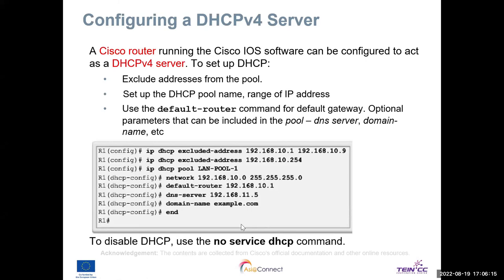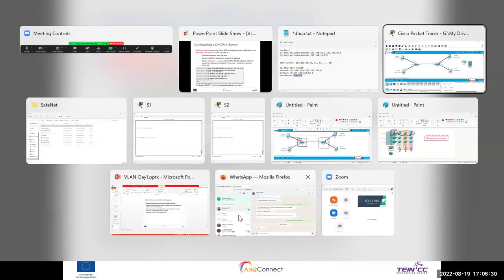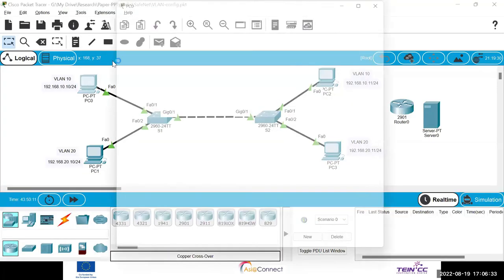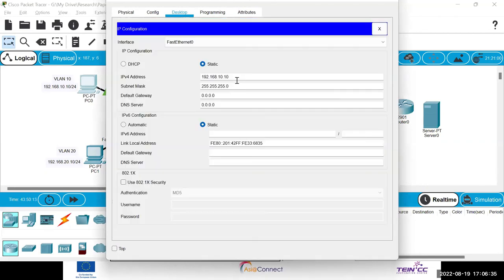Okay, somebody is asking what is DHCP. DHCP is Dynamic Host Configuration Protocol. Actually, this is not about VLAN. I think somebody responded. So we can assign IP address statically or we can assign IP address dynamically. Let me show you it again. We can type the IP address here or we can assign DHCP. In that case, there must be a DHCP server which will send the IP address automatically to this PC.